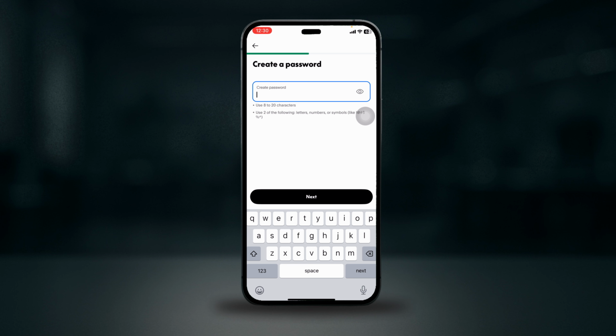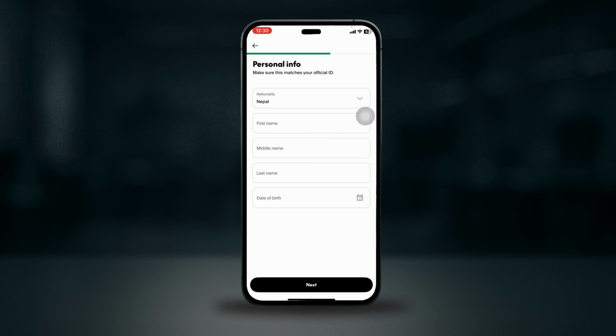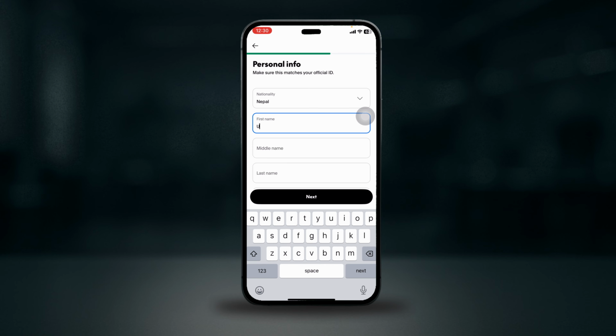Next, create a strong password, and that's it. Now it will send you guys a notification if you would like to save this password in your iCloud or not. If you want, just click save password. If you don't want, just click not now. But it's better if you guys save it so you don't lose your account.